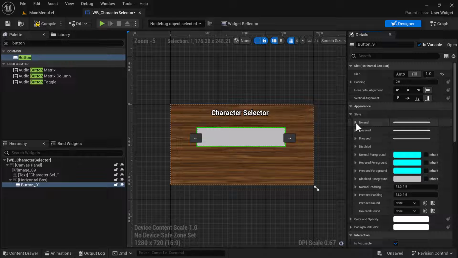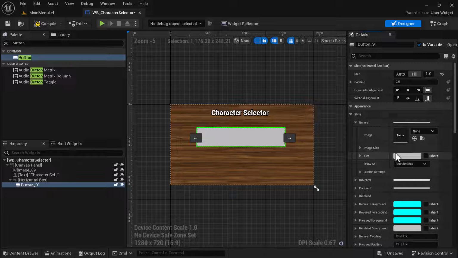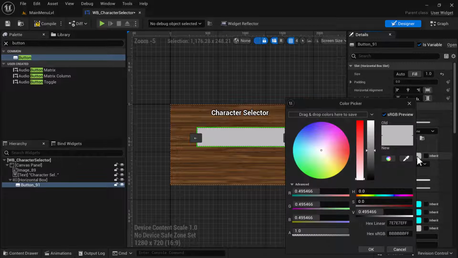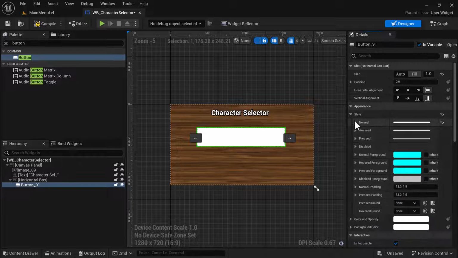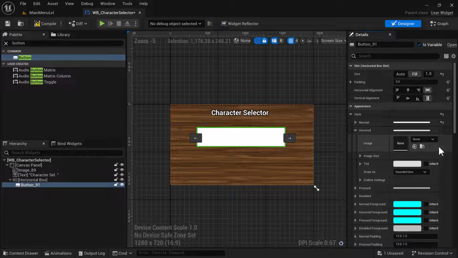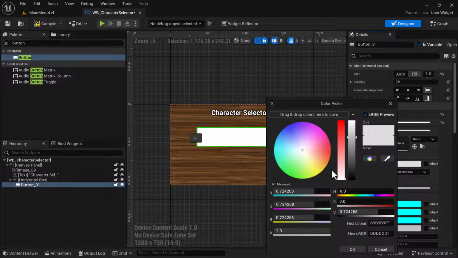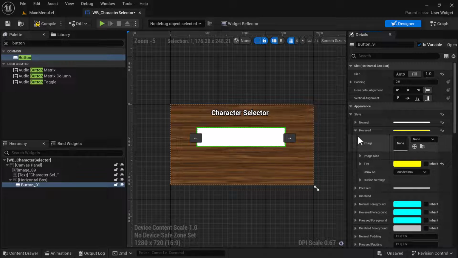Okay. So for the normal, the only thing we're going to do is change the tint to just white. Okay, select OK. And then we're going to minimize that. We're going to go to the hovered. So when your mouse hovers over it, we're going to go to the tint. And for the hover, we're going to do like yellow. Okay, nice bright yellow. Doesn't have to be perfect. Okay.